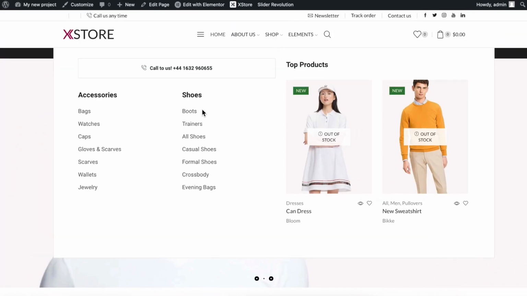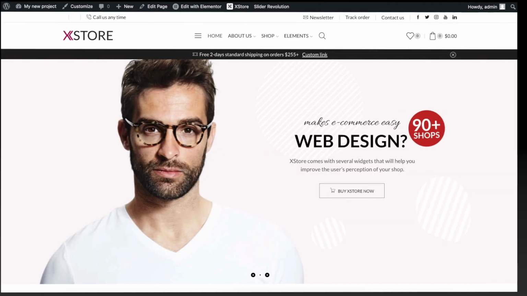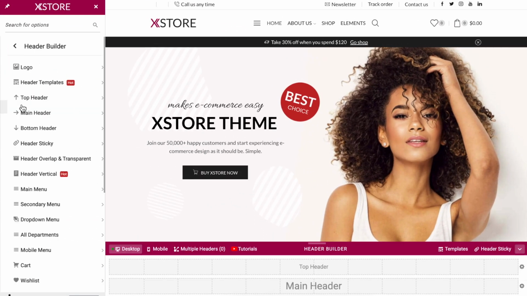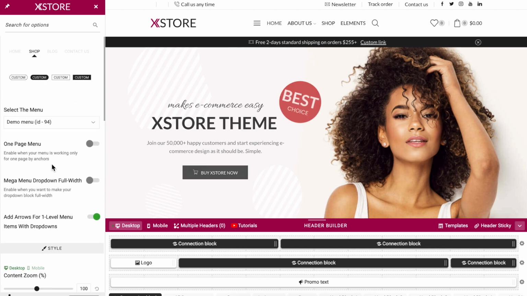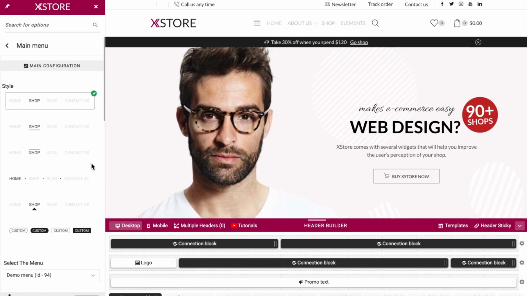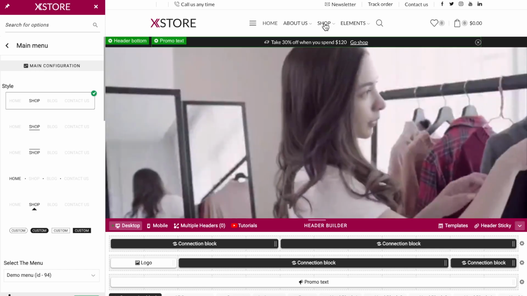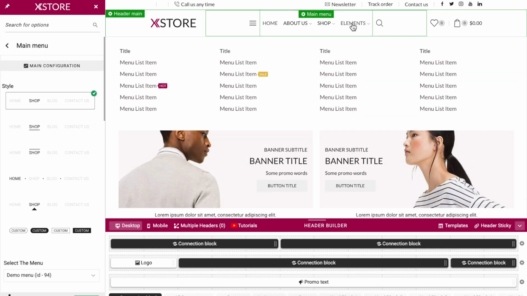The full width option for the Mega Menu can be found in Theme Options. Header Builder. Main Menu. Now you can stand out from the competition with a unique and visually appealing Mega Menu.